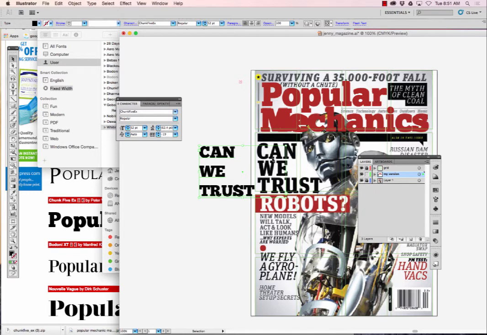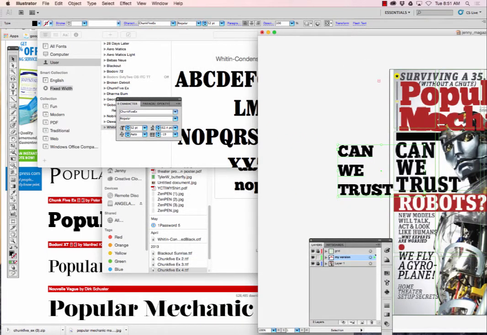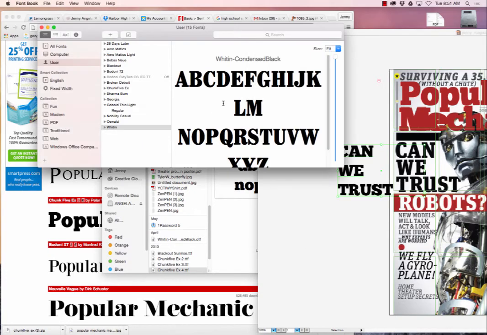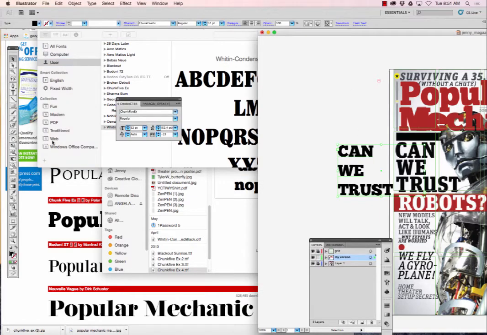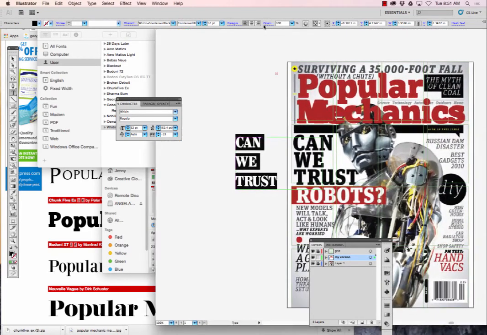So I need to find a font that is a serif font that is a tall font. So I would go back to DaFont and look for a font that I think would match there. And I found one earlier from DaFont. It's this one right here. It's called Witten Condensed Black. So I'm going to highlight that, and then come in here. You can change it in your character palette as well and type in. Okay, so this font is closer. It's not exactly the same, but it is closer.